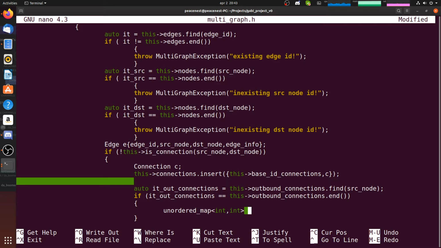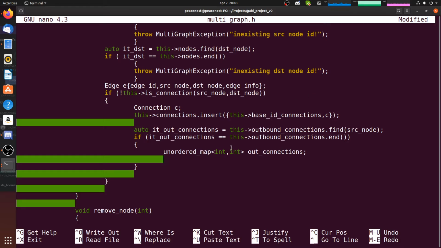Okay. So now let's see what I've got. So unordered map of this is out connections, if that's happening, right? So I'm creating this guy. Cool. It's all good. And now I need to make sure that I have an out connections for that. So it's gonna be this outbound connections. So here it's gonna be outbound connections.